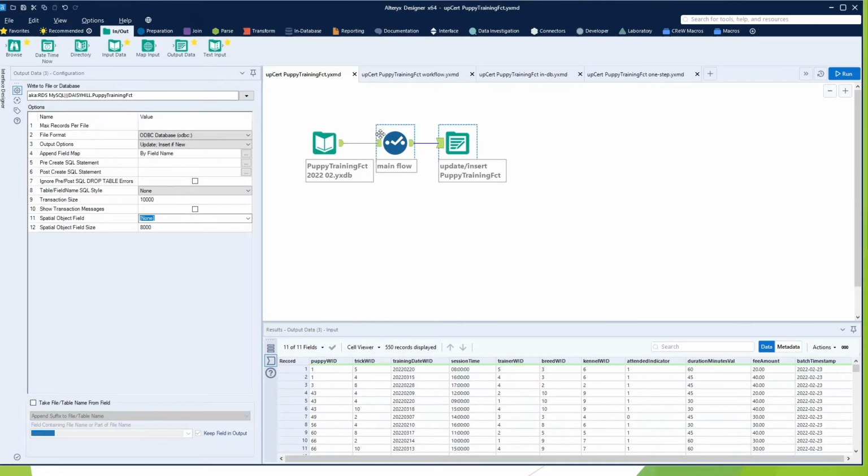So now all I do is configure my output data widget to my puppy training fact table, and I choose the option here that is update insert if new. So this takes care of what's considered the upsert.